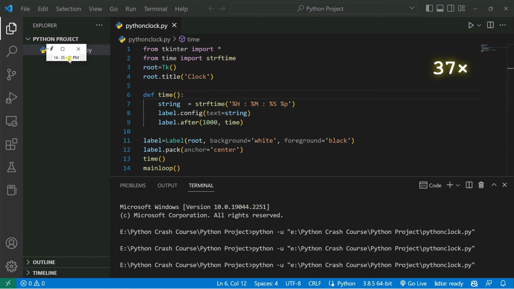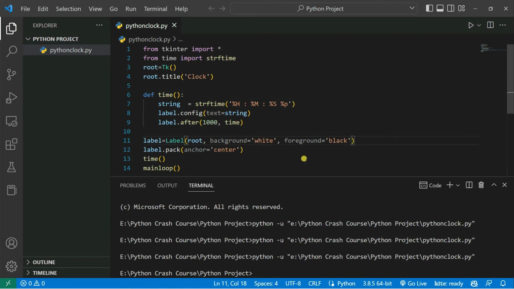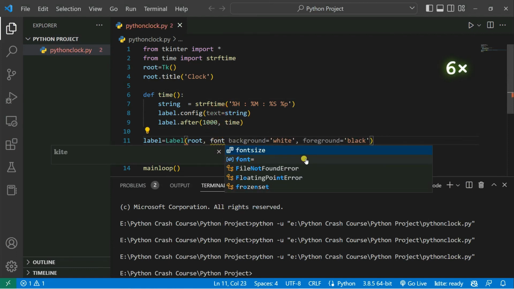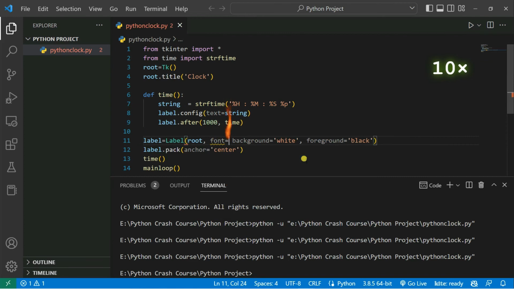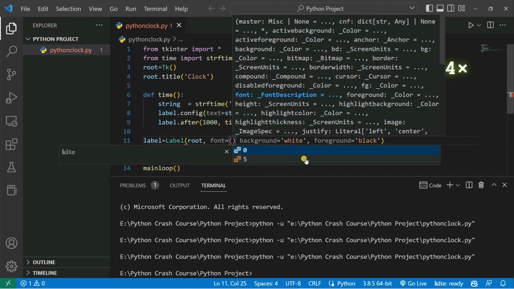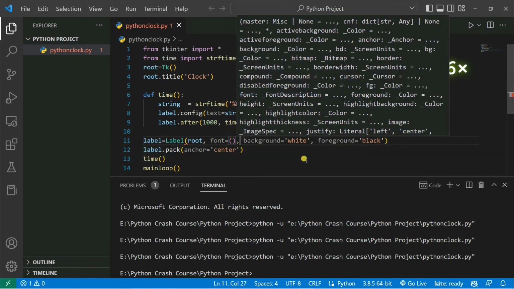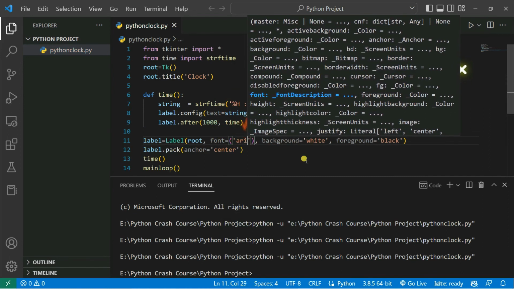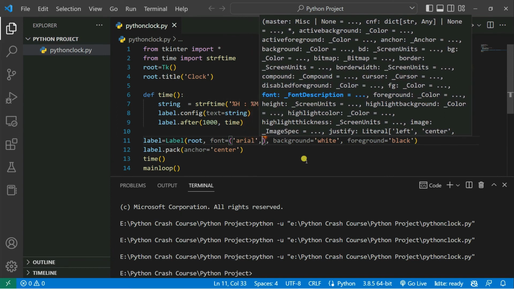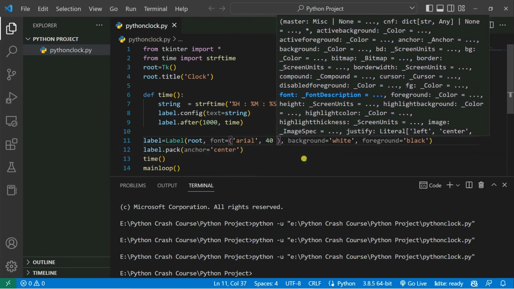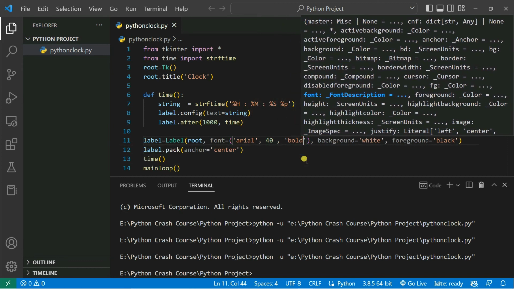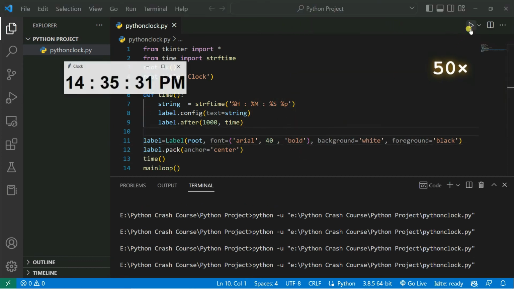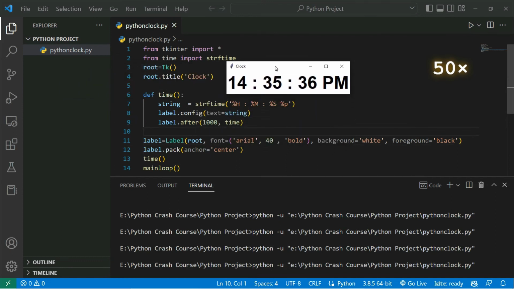So we can also make this clock bigger. For that, we need to also change our label. We can use one font property that is available here. So let's use one simple font, Arial. I don't know if Arial is supported here or not. And the font size and your font weight, let's say give here bold, and just run the code here. Okay, that's working. And you can see the time appears here. That's really cool.